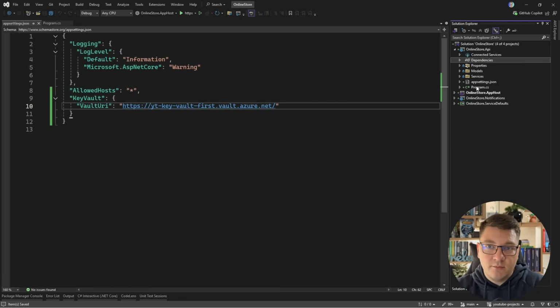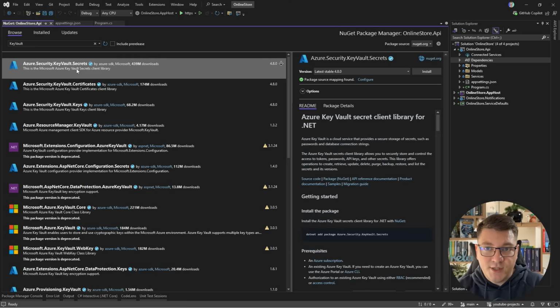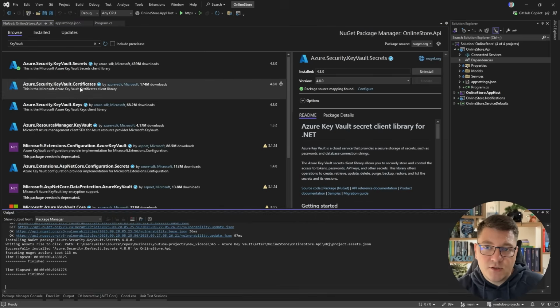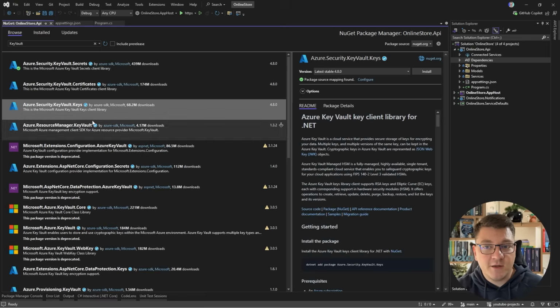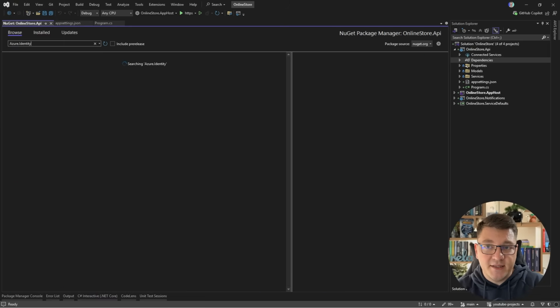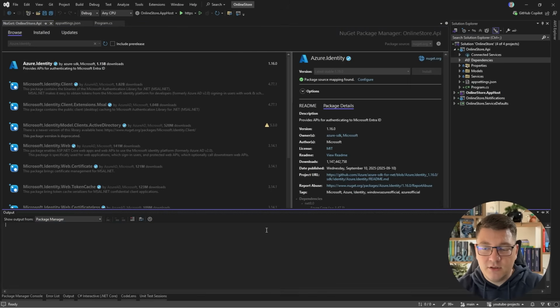Now we will need some NuGet packages, and I'm going to browse for Key Vault. The one you want to install is Azure Security Key Vault Secrets. This allows us to work with secrets. You can see there's a respective one for certificates and keys. And one more that we want is Azure Identity. This will allow us to authenticate with Key Vault. So let's install the latest version.